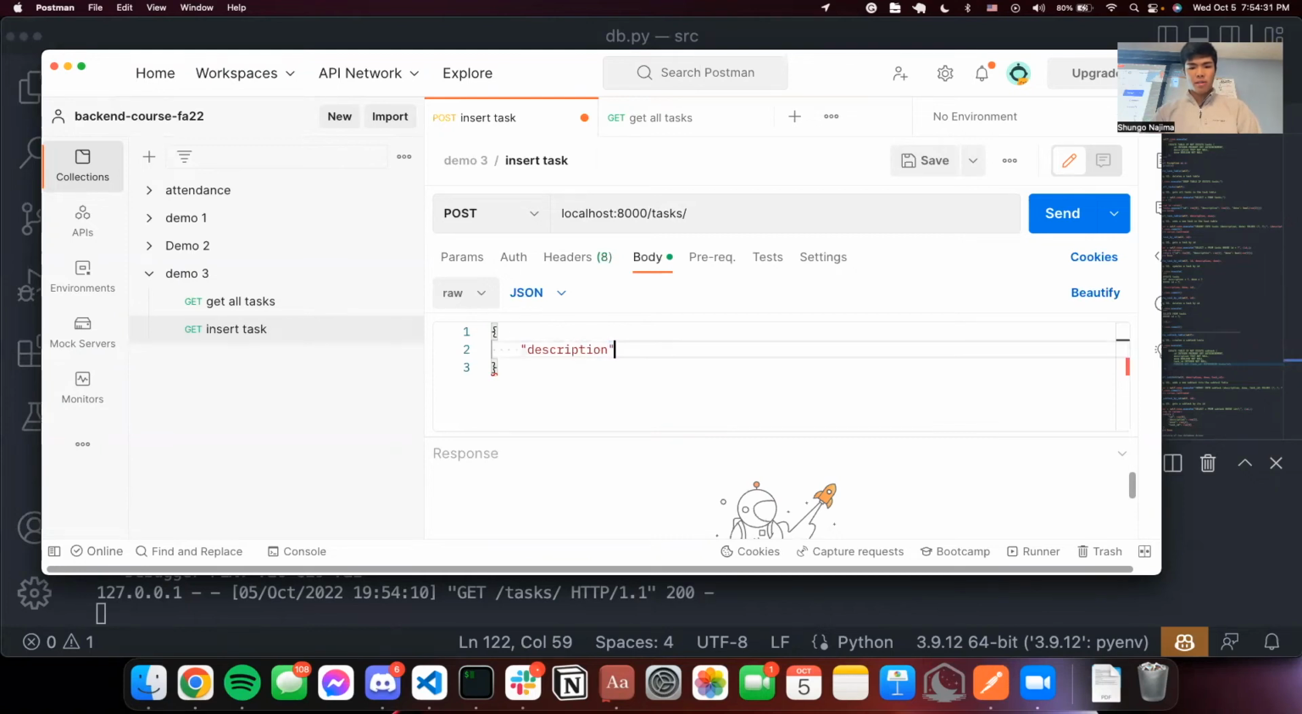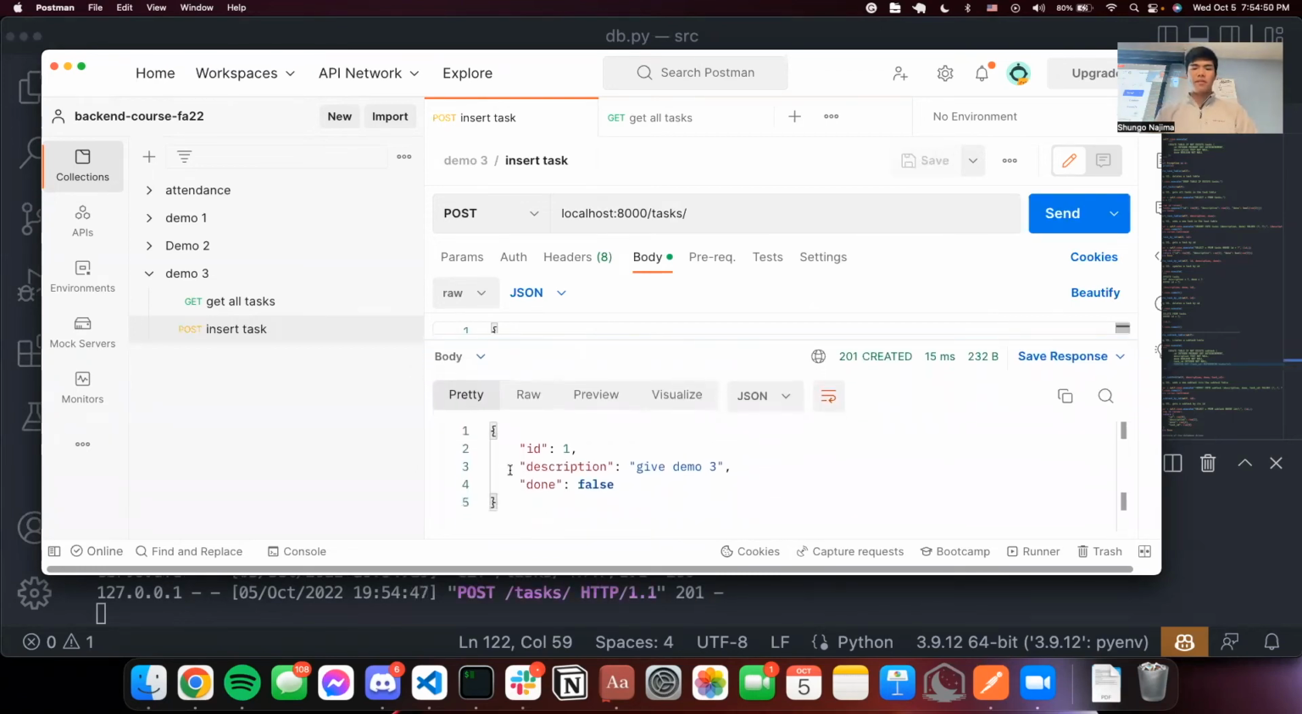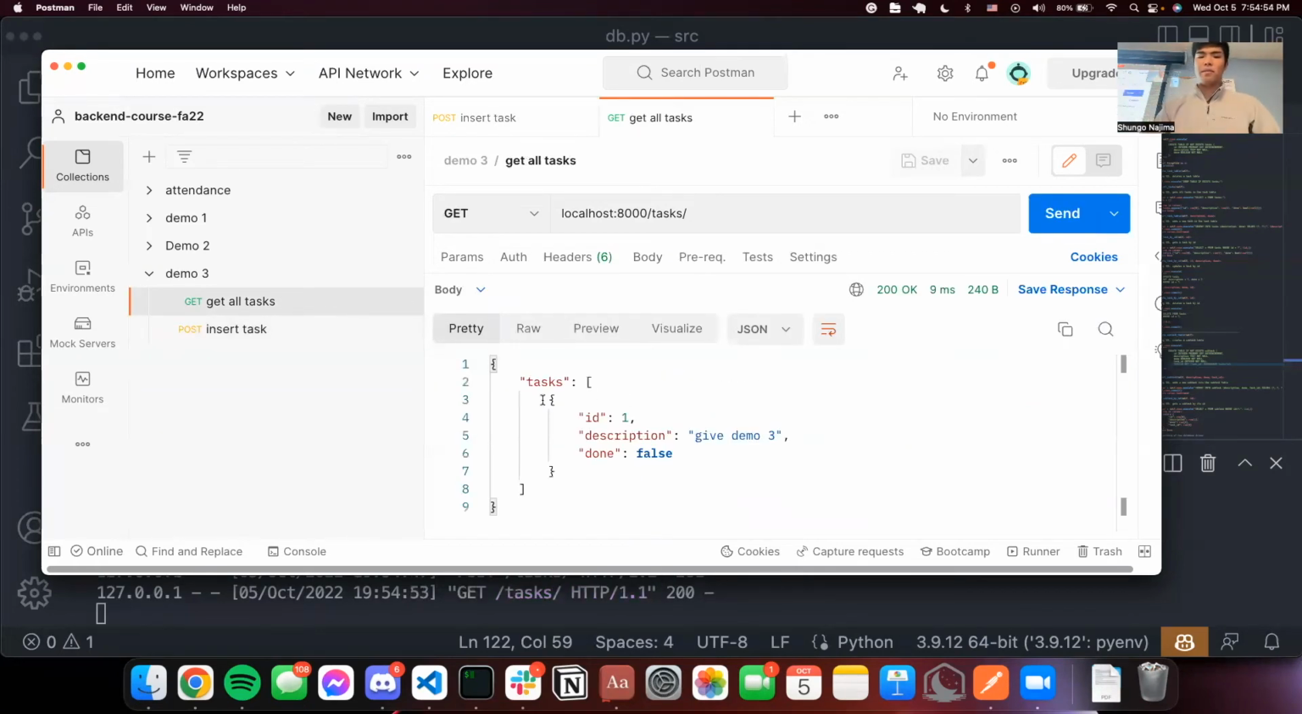description, and done. No, not done. Done is just false by default. So the description is, hang on, what is something I have to do? I don't know. Give demo3. So that gave us a success response, right? So now we have a task called give demo3 in our task table.